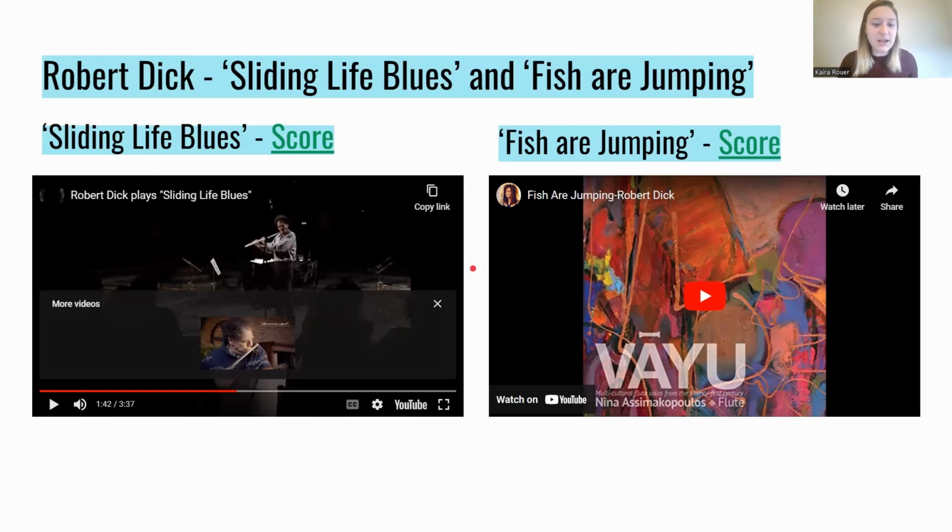Okay, and then to contrast his improvisational feel, so quite free, not the freest improv in the world, because he is playing within the superstructure of the blues genre, but compared to his composition, which we will listen to right now, it is a bit freer. So let's listen to Fish Are Jumping again. This is actually Nina Asimakopoulos. I feel like I say that wrong every time, but this is actually Nina playing Robert Dick's piece. So it's not an exact comparison of his performance, but it is his writing.